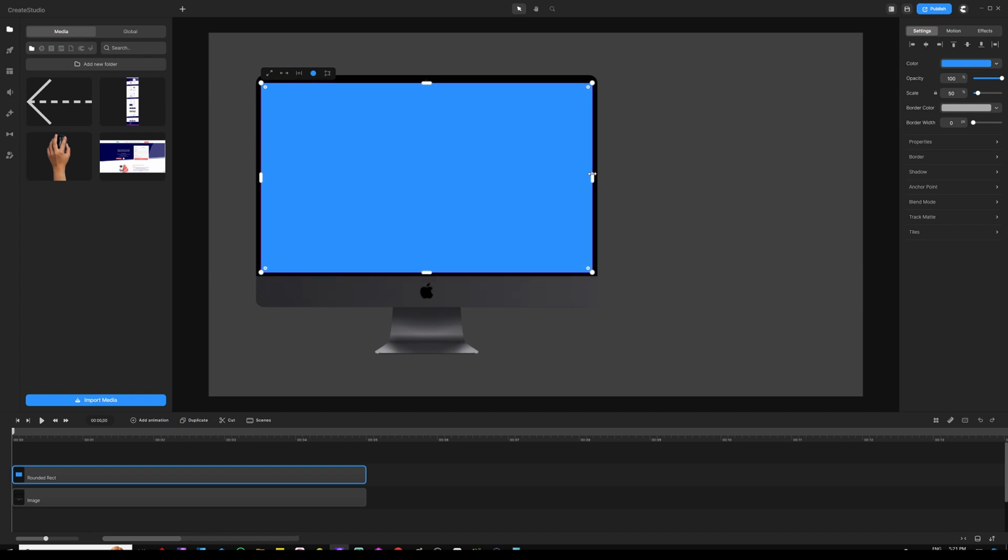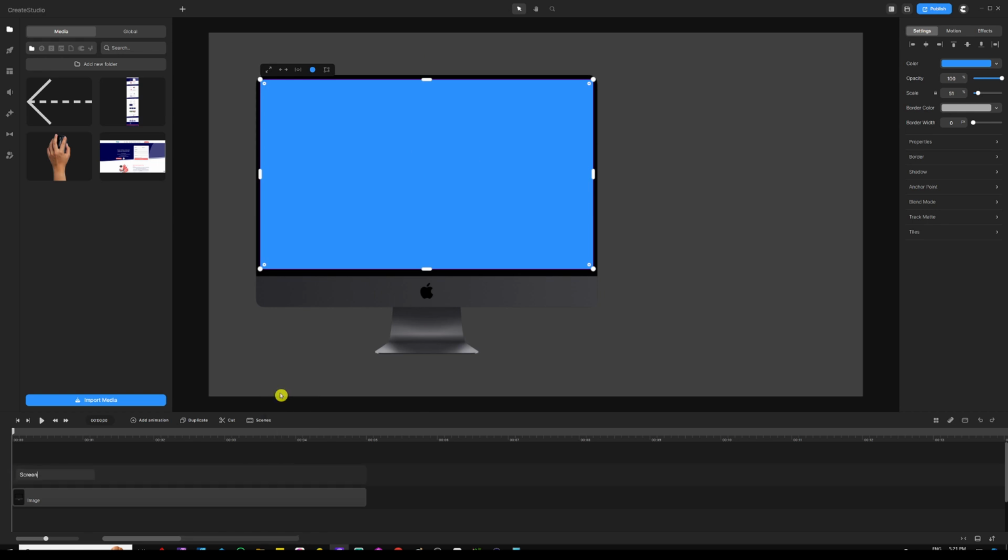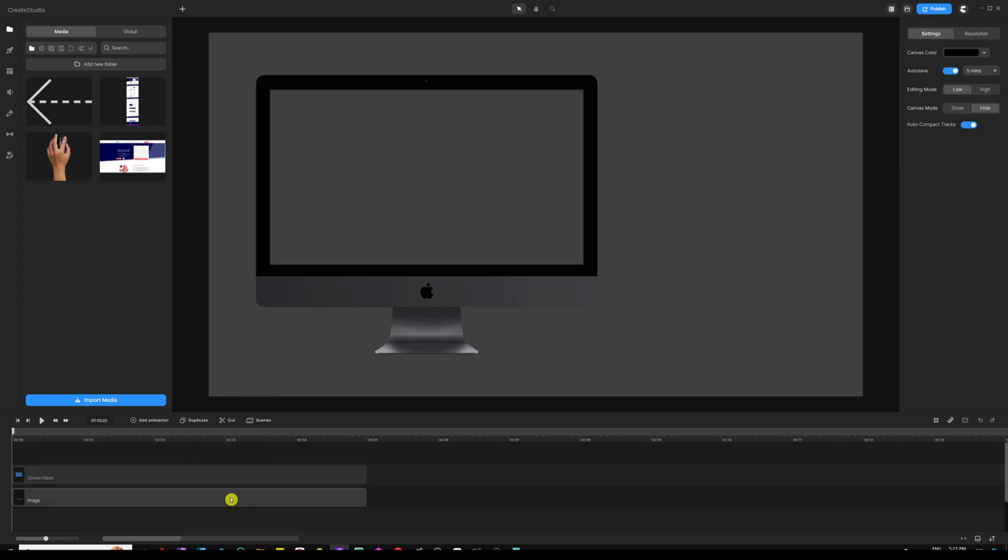And when done, it doesn't have to be perfect, by the way. It just needs to cover the entire frame of the screen from the inside. And then we're going to rename this and call it screen mask. All right. And we will just hide it for now. So we're going to right click and then hide the image just for now.